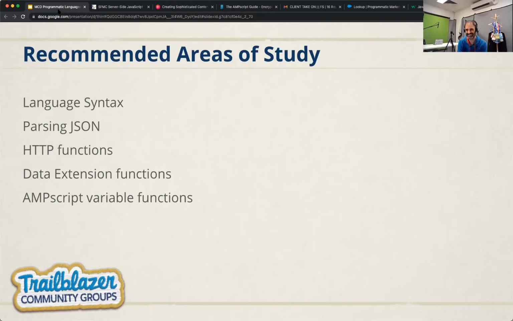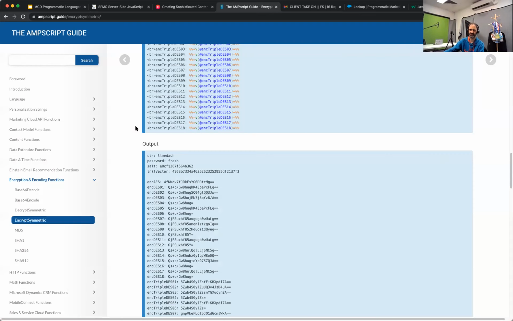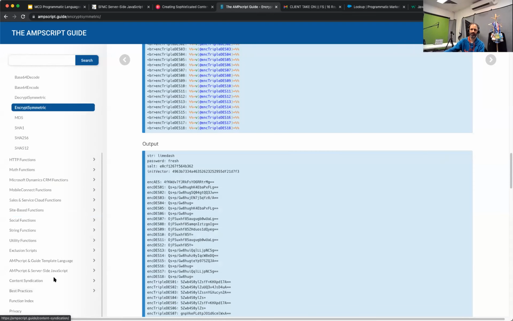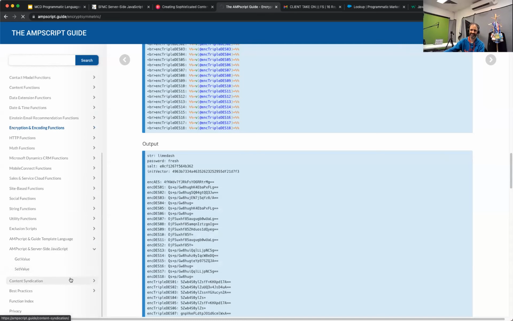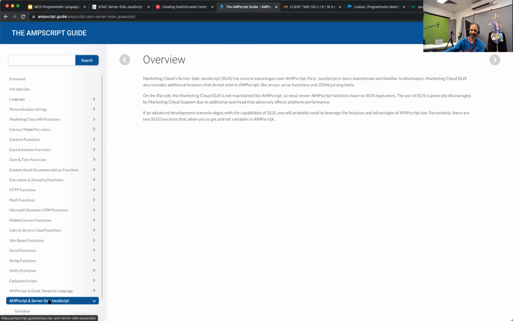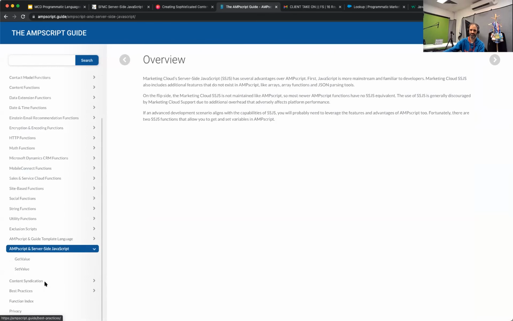Probably not creating data extensions or data extension fields, but just the records themselves. And also AMPscript variable functions. We actually cover this in the AMPscript guide here. There are 2 functions for server-side JavaScript which enable you to get AMPscript variables and set AMPscript variables.